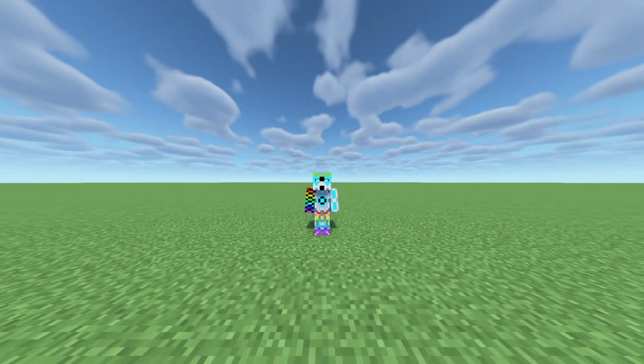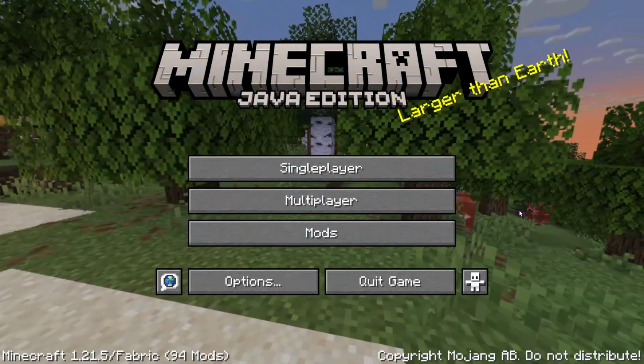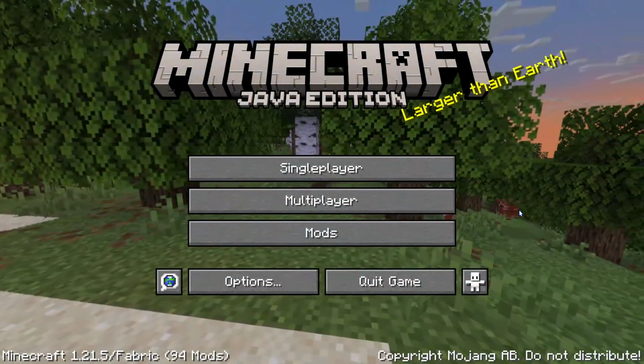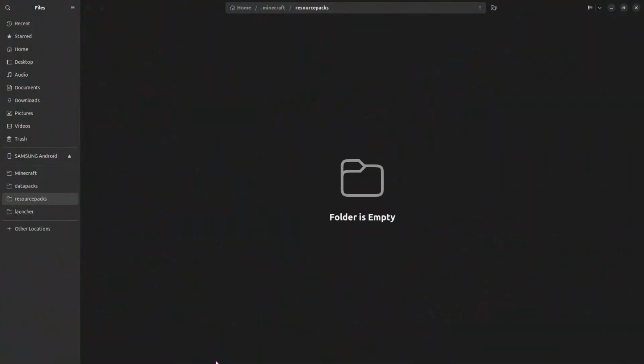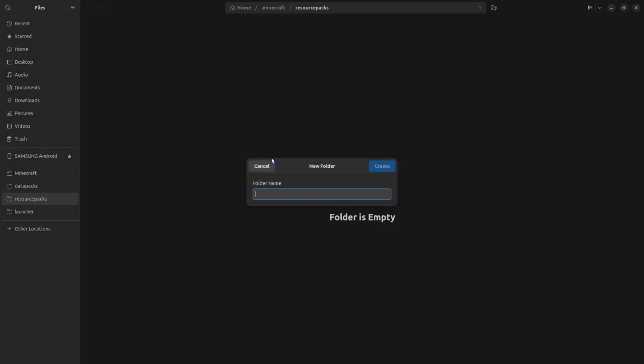But with that out of the way, let's get started. We're going to start by making a resource pack. So to do that, go to Options, Resource Packs, Open Pack folder, and in here we will make a new folder for our pack. I will call mine Tutorial.